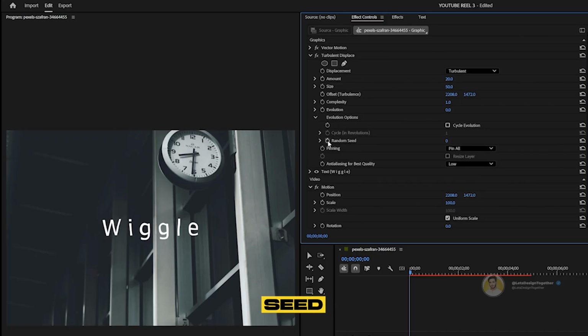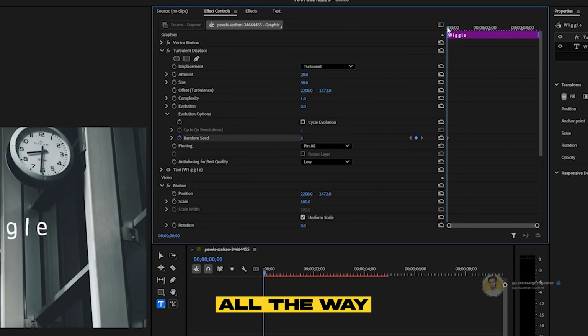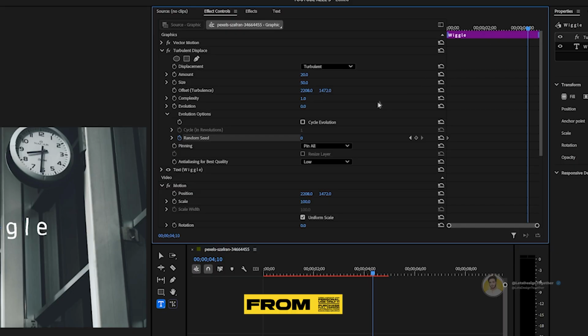Here you'll see the Random Seed control. I'll add a keyframe at the very beginning, then move the playhead all the way to the end of the clip and change the value from 0 to 20.